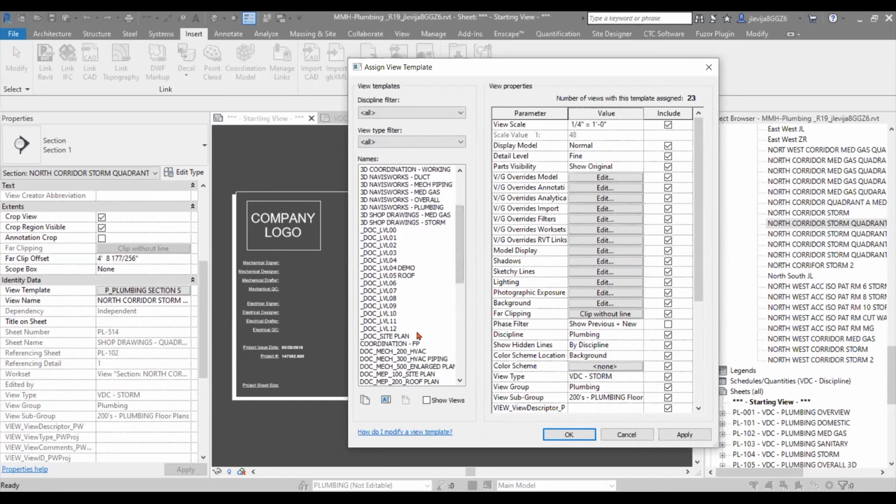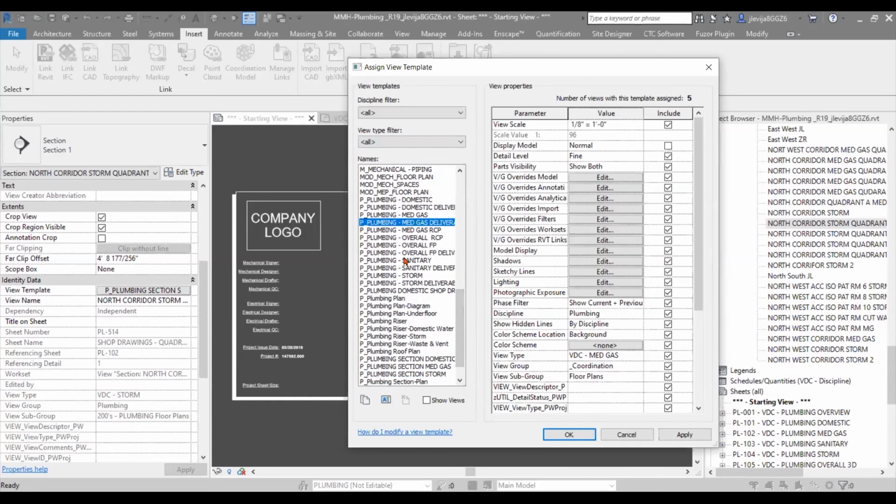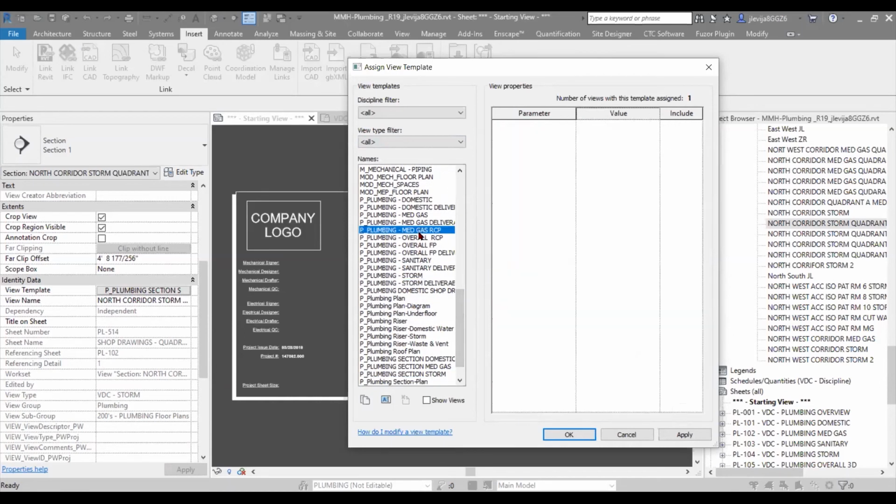I'd leave a couple just in case there's things that you may need to go back to. We'll leave a couple views with those view templates applied, just in case you need to go back and look at something for reference or whatever. That's fine. That's great. I suggest that. But then the rest of the stuff will be more tied directly to what we need.